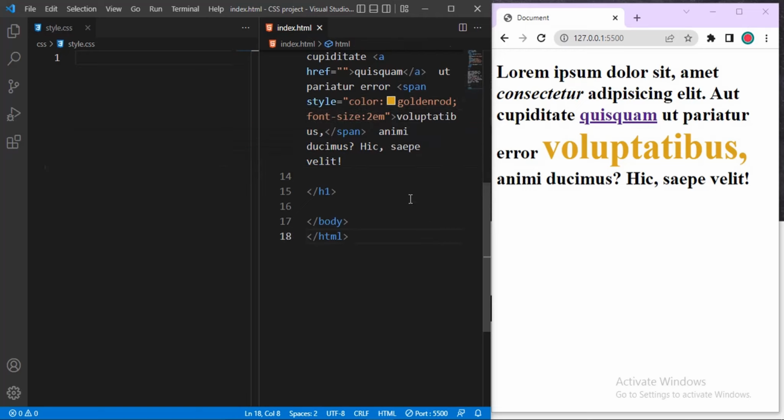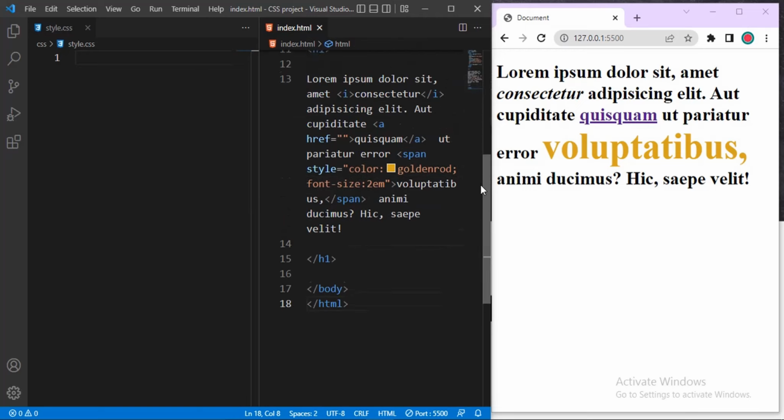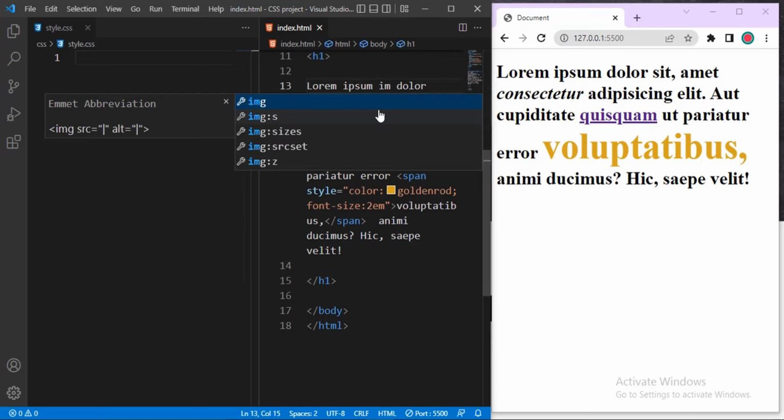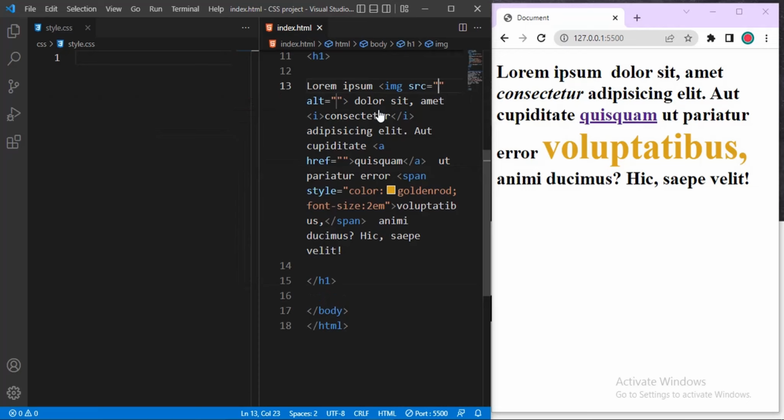Okay, so the next one is image. I want to add an image to this header one output. Within the line, let me add an image somewhere, because image is among the inline elements. Let me add the image after this ipsum, which is somewhere here. Let me say img for image.